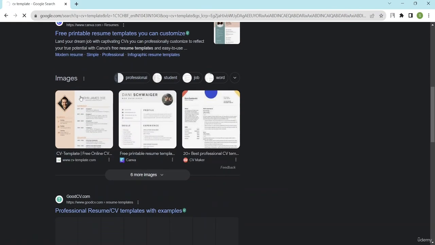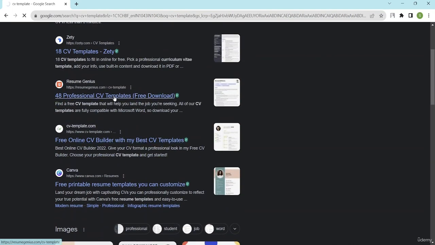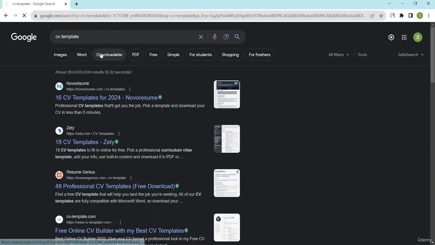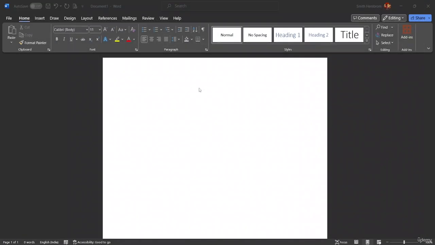Here you can see there are a lot of things, and this is how a CV actually looks. Now you can go back to the Word file. From here I want to start typing my CV, but before that I need to choose what kind of font size I am going to use.